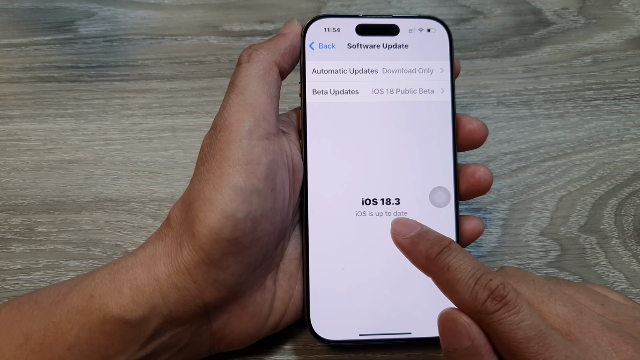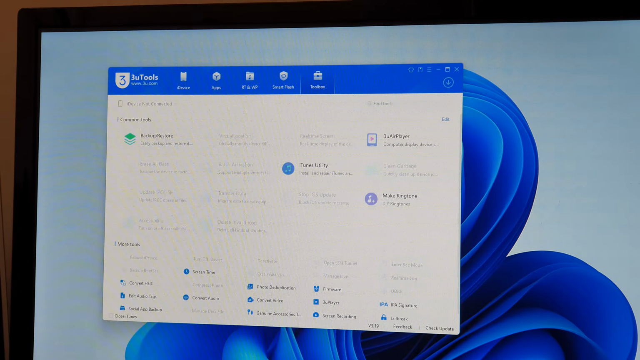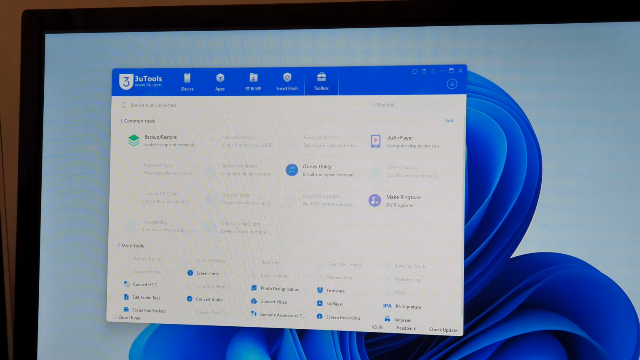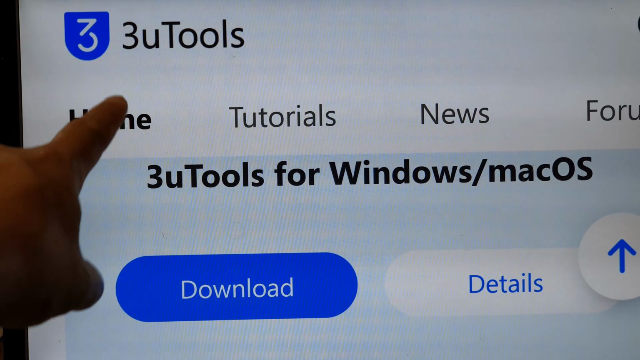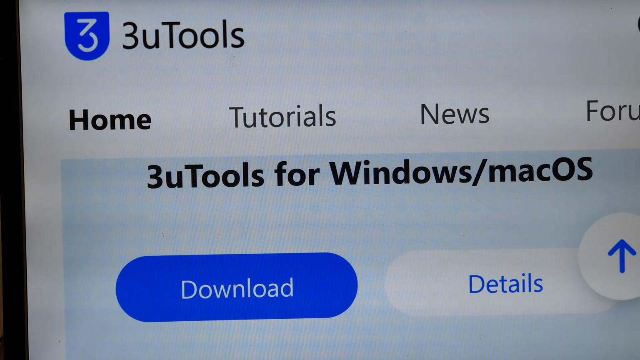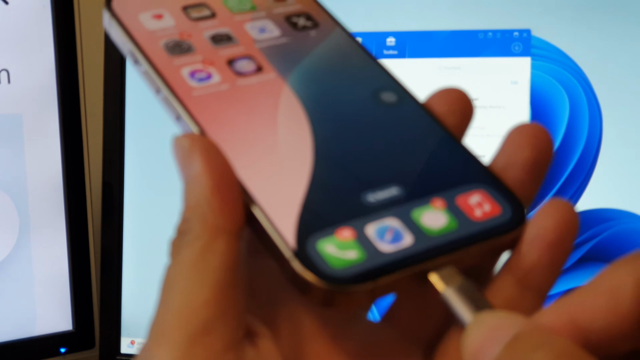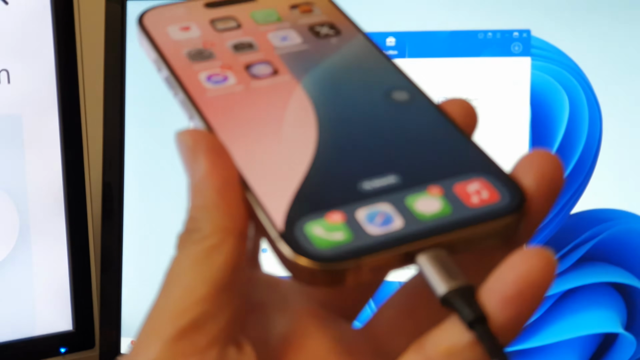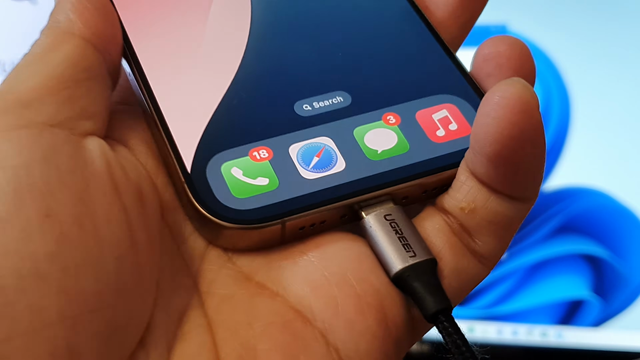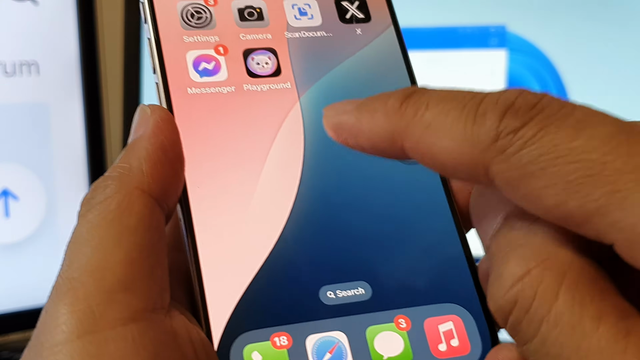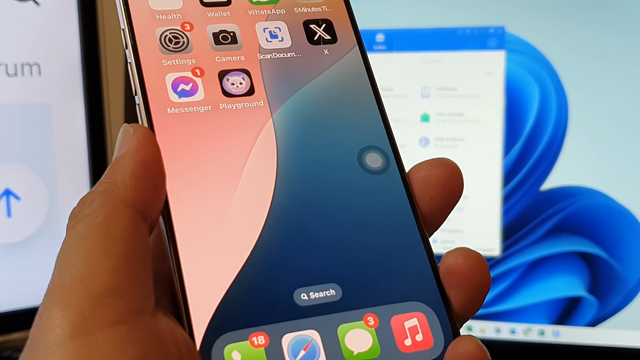So here's iOS 18.3. Next, on your computer, you want to use an application called Tree Tools. Go and download this from the website. Then on your iPhone, we're going to plug the phone into the computer. If the phone shows a trust button, tap on the trust button so that you can connect to your PC.